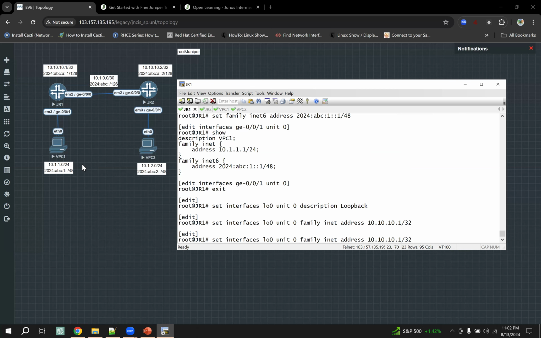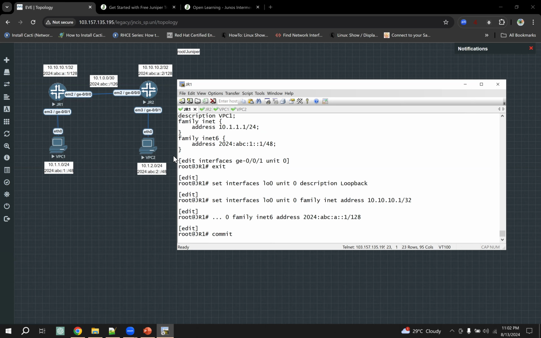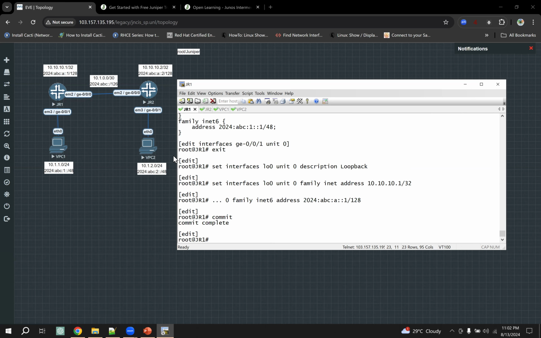10.10.10.1/32. This is IPv4, and the IPv6 address is 2024:ABC:A::1/128. This is a very basic configuration. So our IPv4 and IPv6 configuration is done. If you want to see the configuration, I press run here because I'm in configuration mode, and to execute an operational mode command, that's why I type run at first.